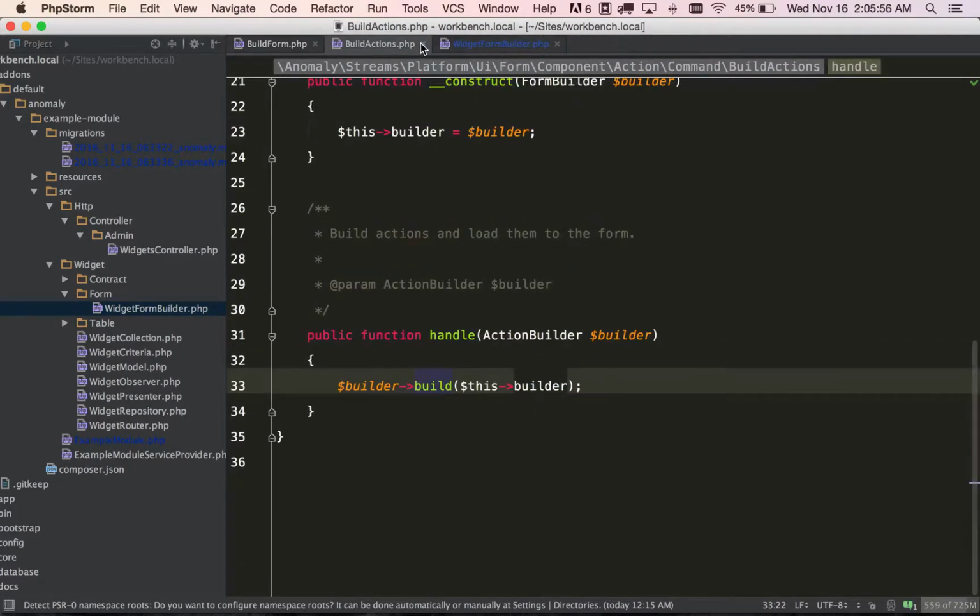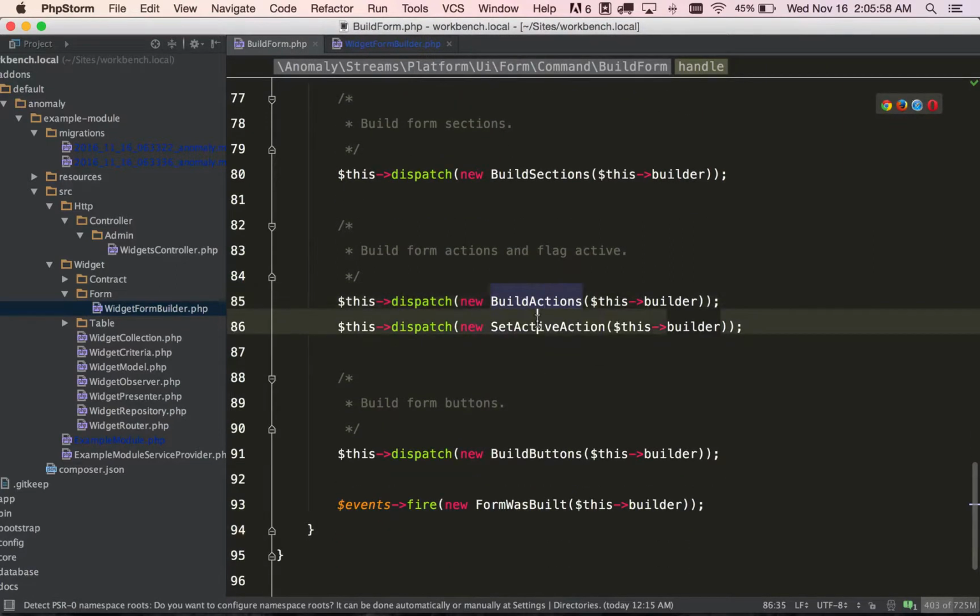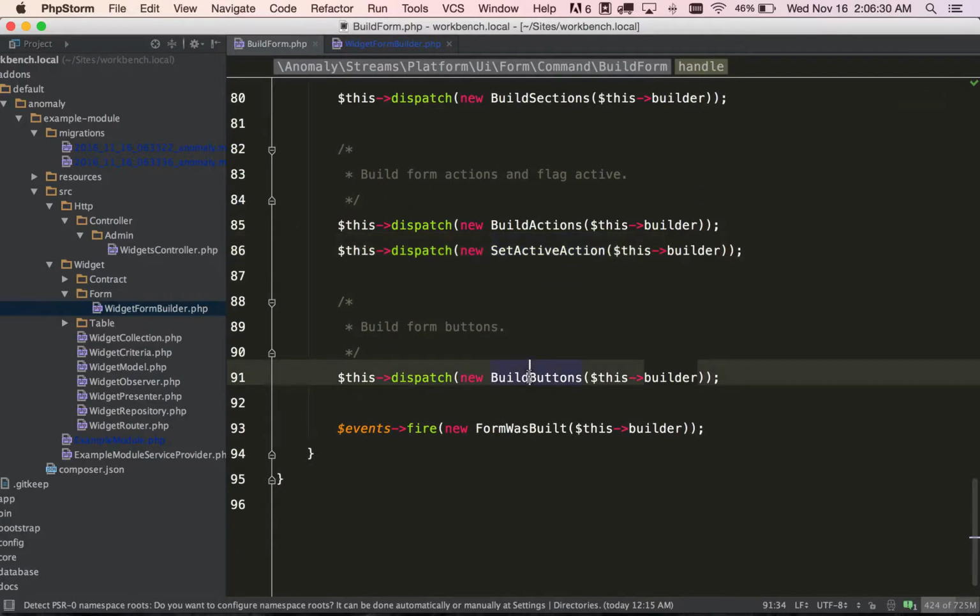So let's back out again. Next we have set active action, and you'll see this with tables too. Basically, when you submit the form, what button did you click? Did you click update? Did you click save and exit? Set active action is going to detect that so that we can determine where to redirect and what to do. Maybe you have save and create another, or save and duplicate. I don't know, it's up to you what kind of actions you use or build. But this is going to set the default one based on what you clicked or how the form was submitted. And then lastly we build buttons, and then we fire an event.